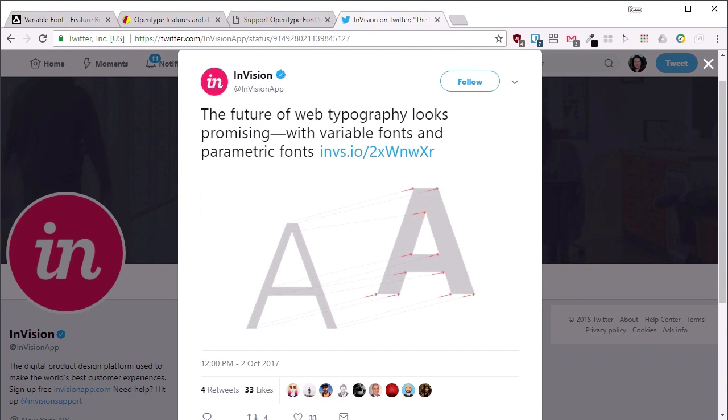Alright, so at this point in the process, you've gone and found a variable font, you've previewed it, you've decided that you definitely want to use it in your websites, and now you're almost ready to actually start building. But there's one last step that you have to go through before you can actually get into coding, and that is learning about browser support.